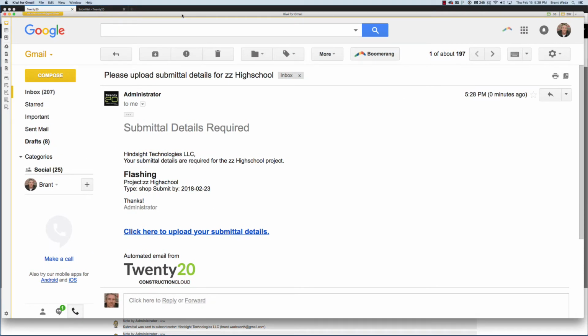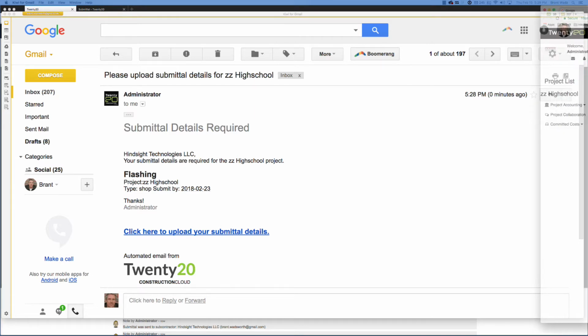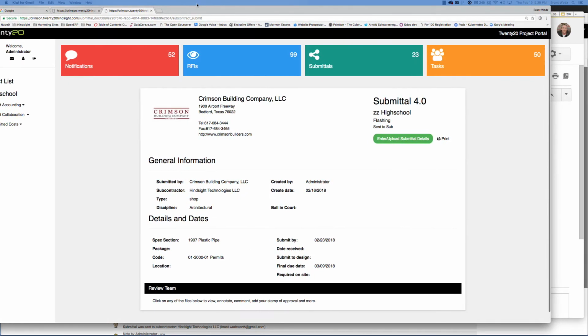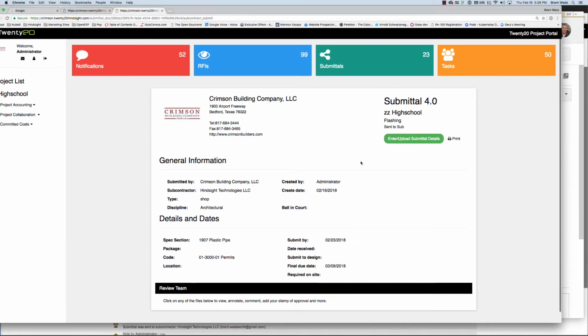You can see that there's submittal details are required. Hindsight, your submittal details are required for this project. Here's some basic details. But what we want to do is click here to upload our submittal details. And when I do that, it's actually going to open up our project portal here. So you can see that from the project portal, this subcontractor is not a user in the 2020 system, but still has the ability to collaborate and work within the confines of the 2020 system.